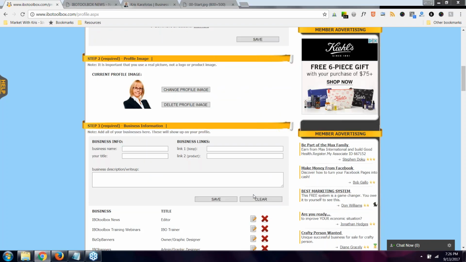Step 2 is uploading your profile image. You want to click on Change Profile Image, select an image from your computer. You definitely want to use an image of you, not a product or a logo. People will start recognizing you throughout the internet, and they'll go, oh, I've seen her on Facebook. Oh, I've seen her on Twitter. Oh, she's at IBOtoolbox. And you'll start becoming familiar to them. Then they'll start forming that trust with you. Remember, it's all about building relationships. You can't do that with a picture of your dog or your baby or your cat or a logo or a product. It has to be you. People are going to be more receptive to a picture of you.